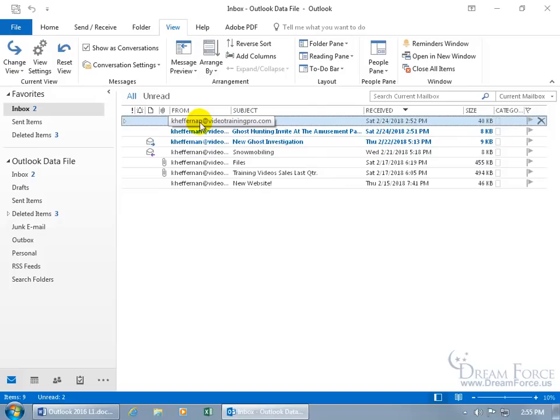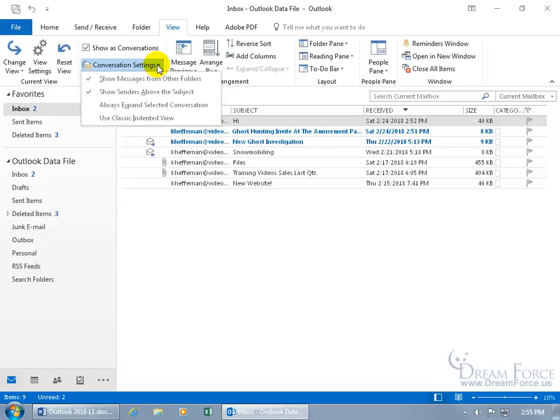And you do get conversation settings, the options here. You can click on the drop down arrow. By default, show messages from other folders, which was the sent items folder, and show senders above the subject. And then always expand selected conversation, which means, well, I collapsed it, but it's always expanded. I don't want to do that. And use classic indented view. It doesn't look good to me, so I'll leave that alone. But that's up to you. It's your flavor. Let me go ahead and click off.